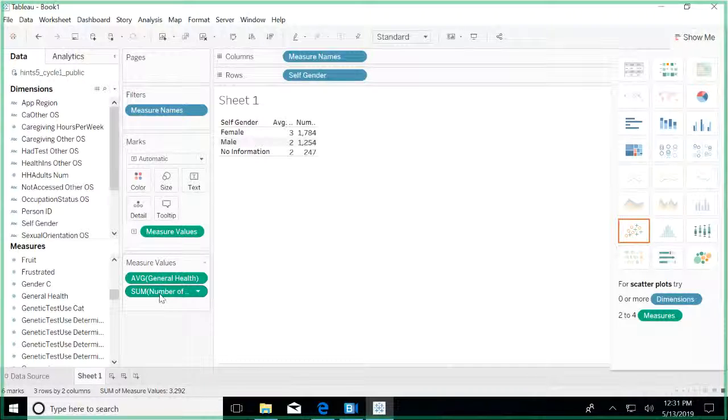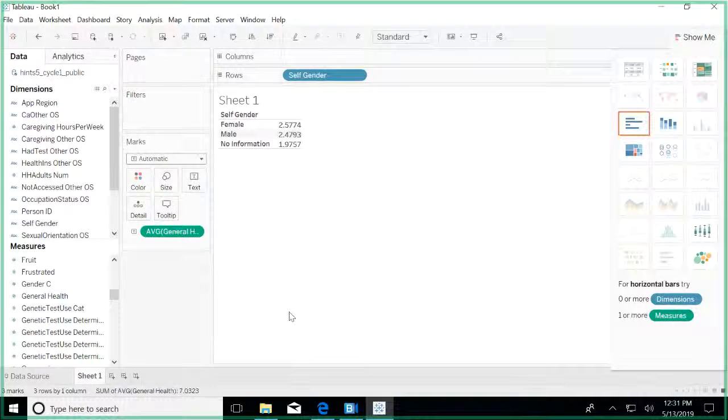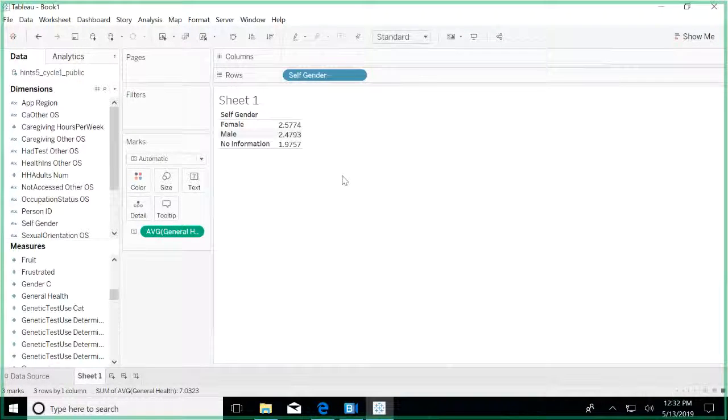Let me get this. There we go. All right, so basically because it was a smaller table in there, it just averaged it and rounded it up. But here we have the exact responses. So it looks like women feel they're in slightly worse health than men. And then no information, we have better than both of them. So I guess if you can't fill this out correctly, then be happy.